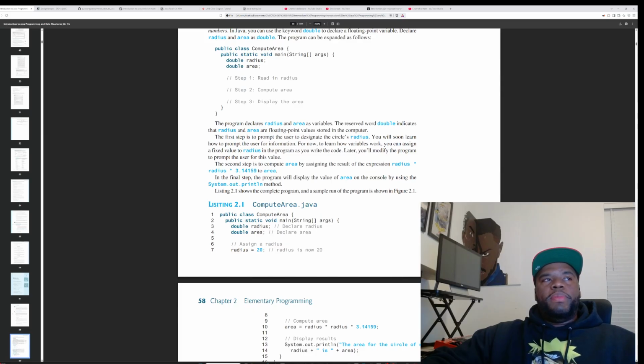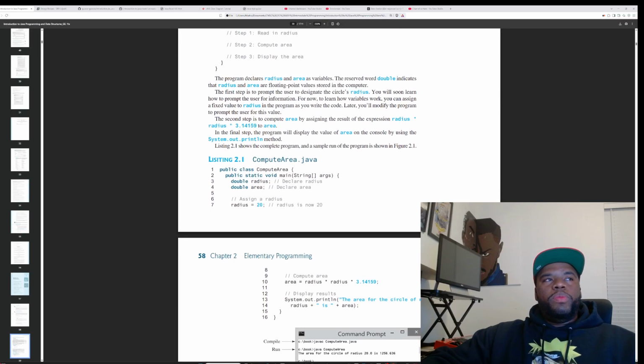The second step is to compute area by assigning the result of the expression radius times pi to area. In the final step, the program will display the value of area on the console by using the System.out.println method. Listing 2.1 shows the complete program, and a sample run of the program is shown in figure 2.1. 2.1 ComputeArea.java.